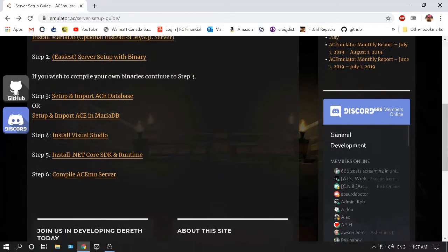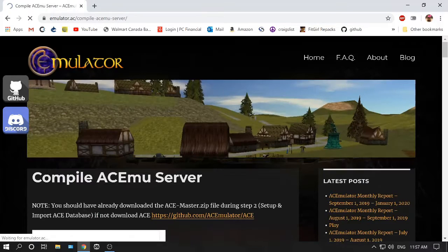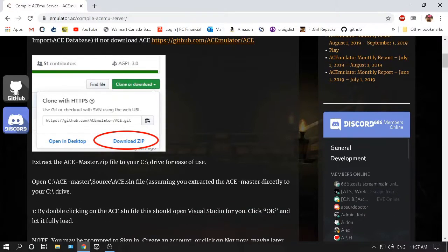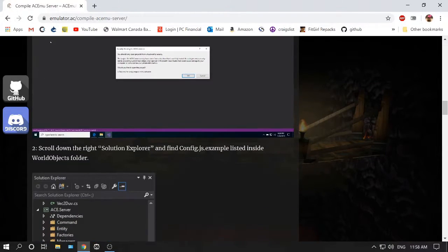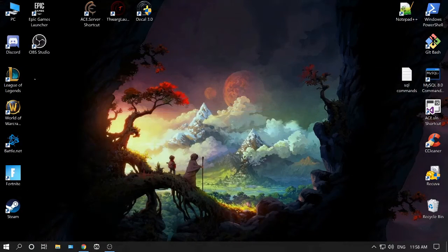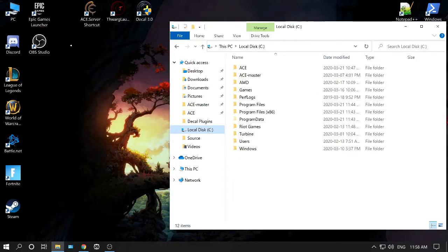Okay, and then once that's installed, you're going to now need to compile those files that you downloaded in the ACE master. So we'll click on compile ACE MU server. So we had already downloaded that. Download Visual Studios, we already did that. So once you have Visual Studios installed, you're going to want to open up your C drive again.